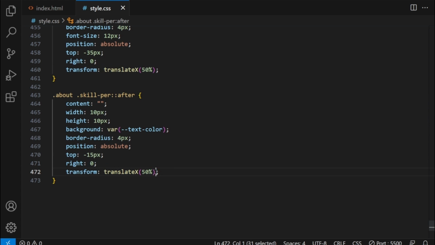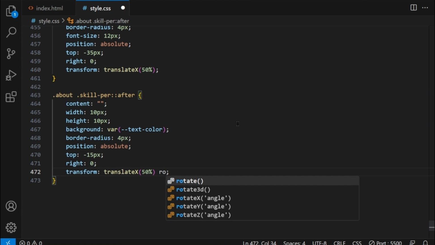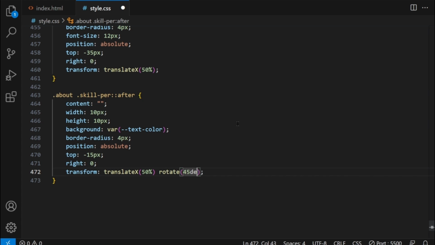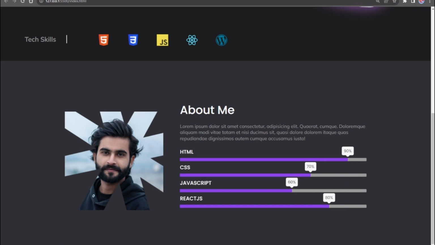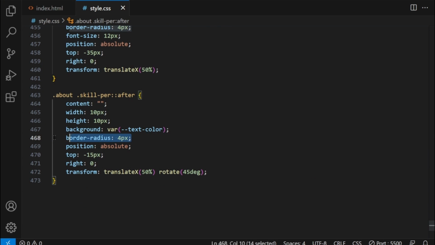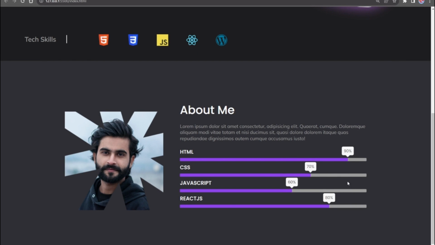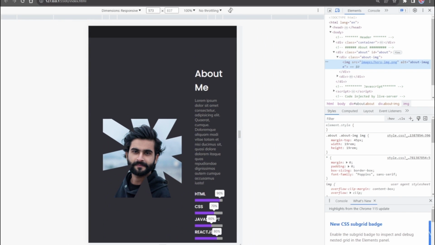In the transform property, after translateX, add rotate 45 degrees to rotate the box. Great! We have made a small box under this box. Everything is looking good so far. Reduce the border radius to 2 px. However, the About section isn't responsive yet. Let's fix that.